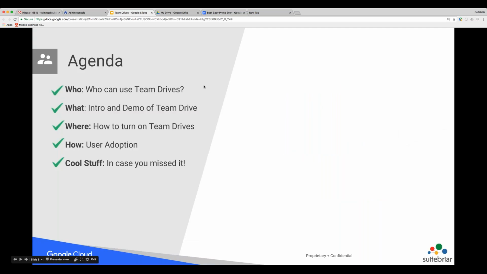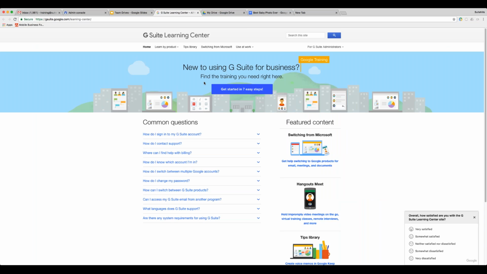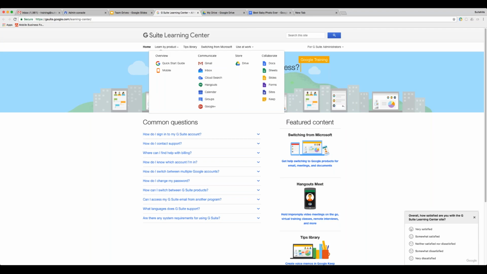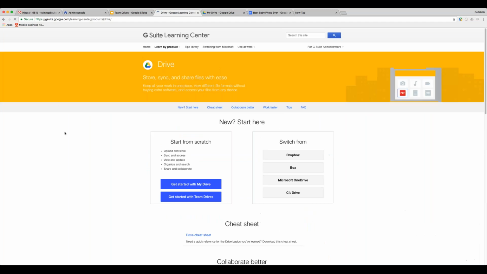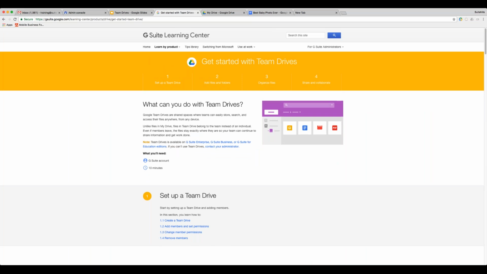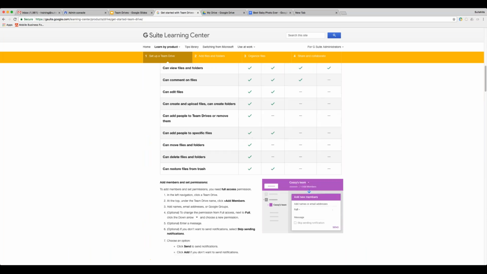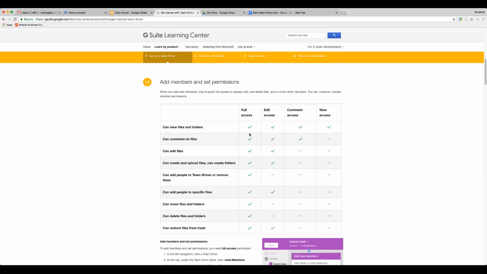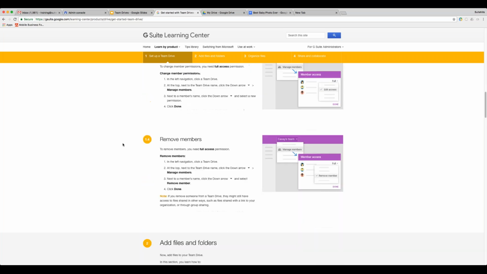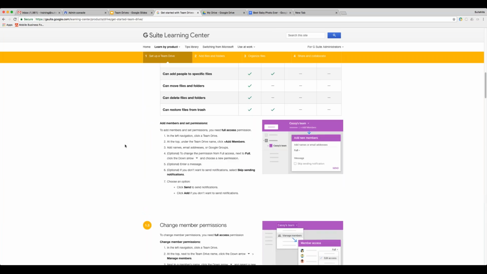So first is the G Suite or Google Apps Learning Center. So just the G Suite Learning Center. Specifically in here, you can learn by product. So we'll get to Google Drive, and this will give you a getting started guide with Team Drive. So how to set up, how to create, how to add members. This gives you a great table of the different access roles and what can be done. And then working with the team drives and organizing.